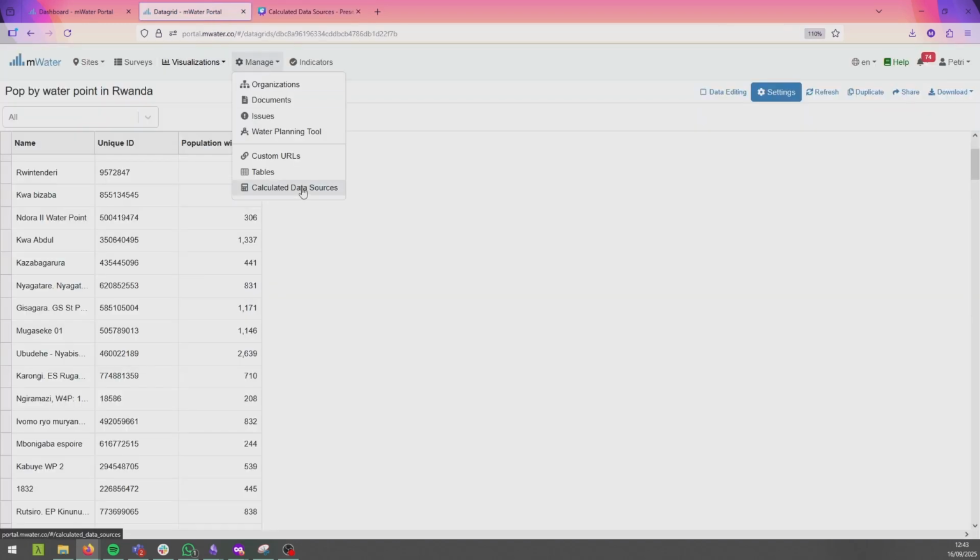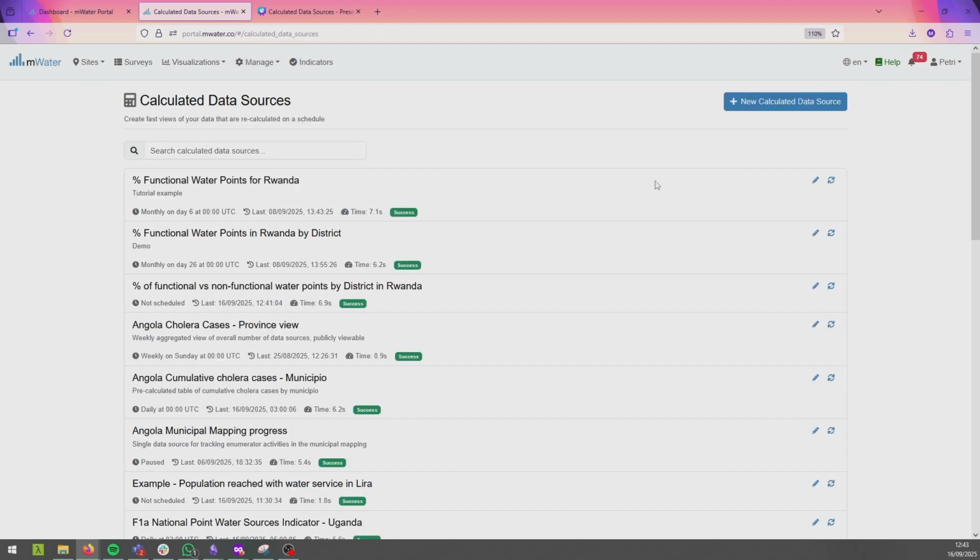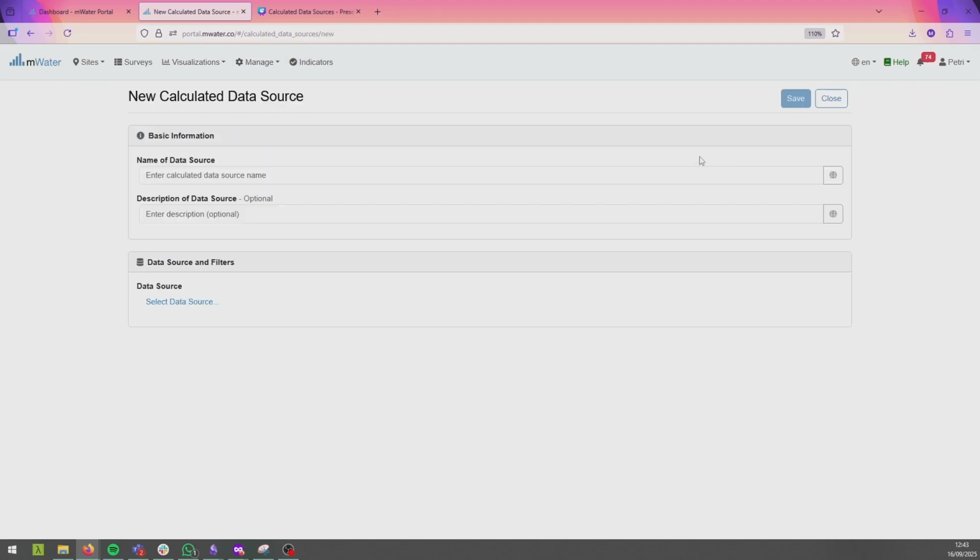Let's go to create a new calculated data source. From the Manage tab, click New Calculated Data Source. Say, country summary of water points, healthcare facilities, and schools. Now, we won't pick a water point, school, or health facility as our data source.